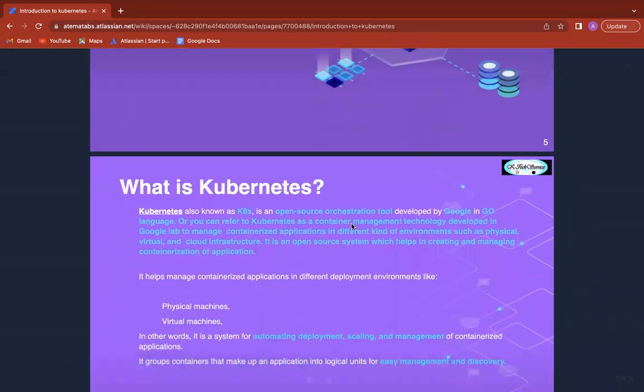Kubernetes, also known as K8s, is an open source orchestration tool developed by Google in the Go language. You can refer to Kubernetes as a container management technology developed in Google Lab to manage containerized applications in different kinds of environments, such as physical, virtual, and cloud infrastructure. It is an open source system which helps in creating and managing containerized applications.